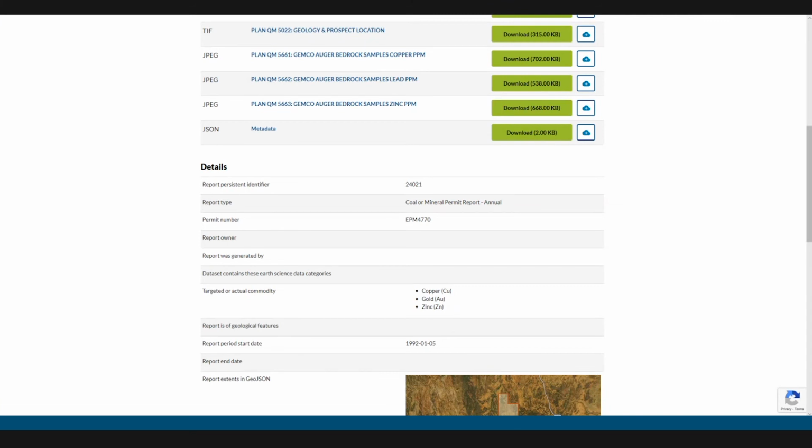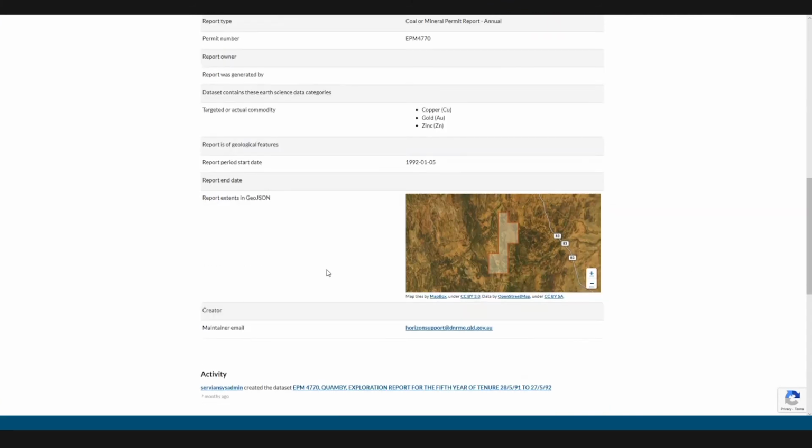So also, all data sets have a spatial boundary. So for tenure-based data sets, this has been clipped to the shape of the tenure at the time of the report. So if your tenure looked different in year 1 to year 2 to year 3, that's reflected in the shape that's associated with that data set. So you don't need to worry about what the shape looked like at the time because it's represented faithfully.